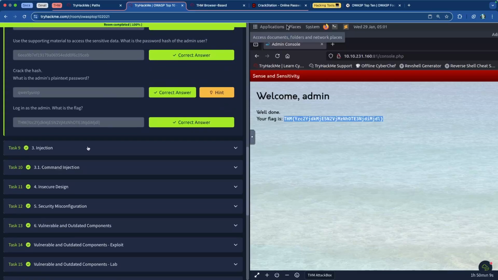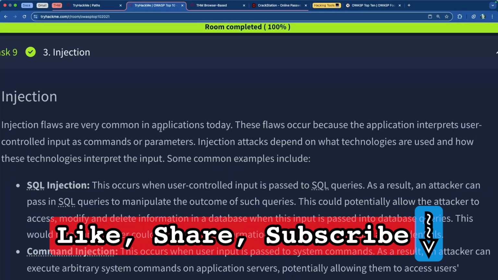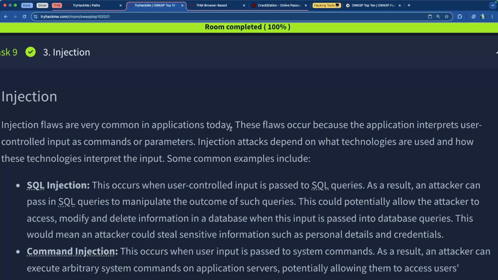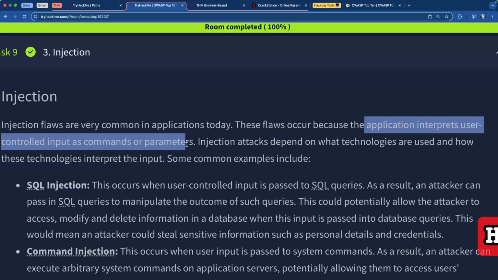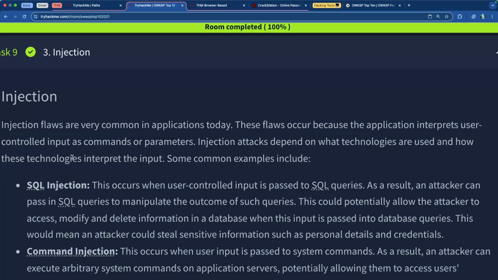Very good. So now let's go to injection. Injection flaws happen when there is a form that you can fill out on a page, for example, a login form or a support form, anything like that. It happens because the application interprets the user's input as a command or a parameter, and they depend on what technologies are used and how they interpret the input. And if you don't sanitize the input, which means somebody inputs it, there are two ways to do it, to actually not even let them do the input.